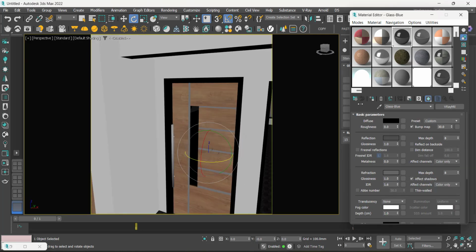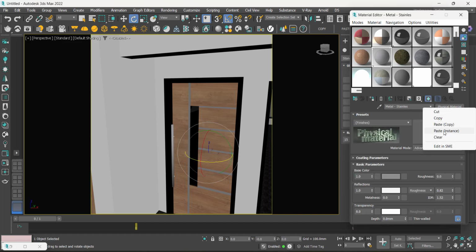Successful, just like that. And this is stainless. The diffuse is black and the reflection is like this, and this is 0.8 and unchecked. So nothing much to know about it. So I'm just going to click this and paste instance.